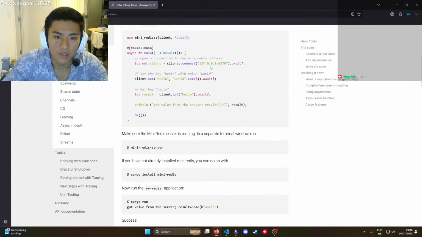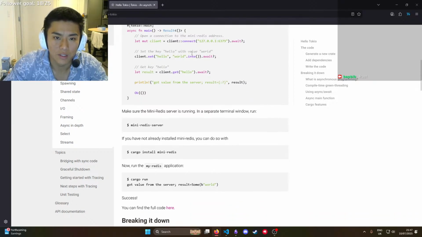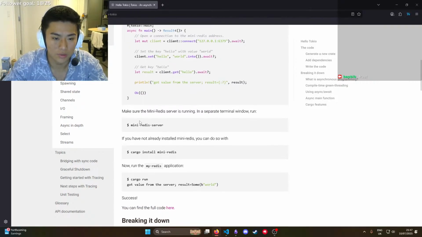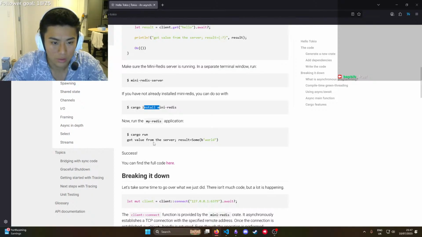Open a connection to the mini-redis address 6379. Cool. So the key value will set hello world. Yep. Get key hello. Okay. Make sure to run. Yep. If you have no input, yep, done that. Now run. Yep. Cool. Got value from server. Result: Some.